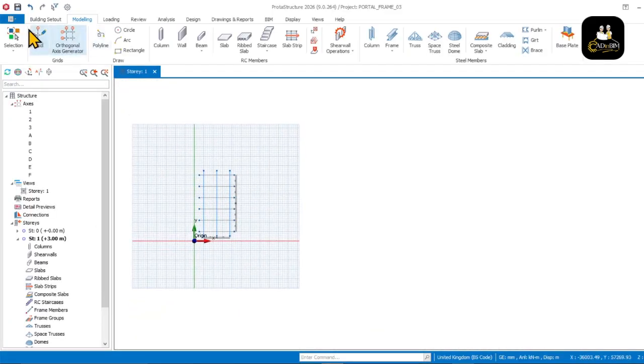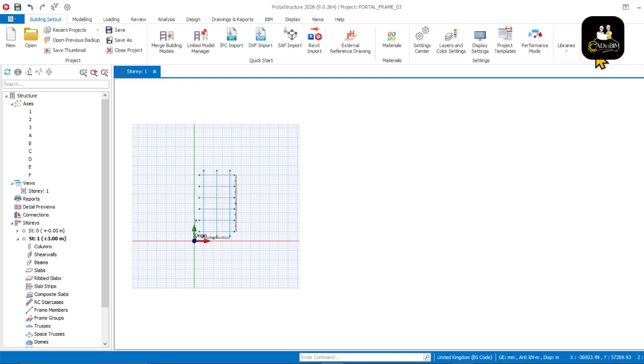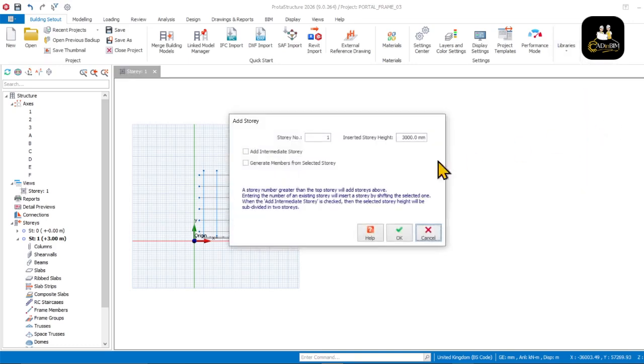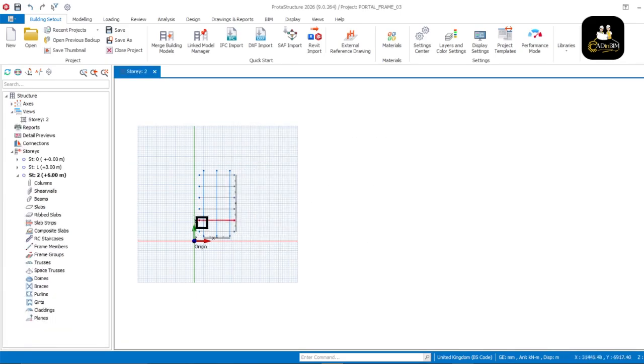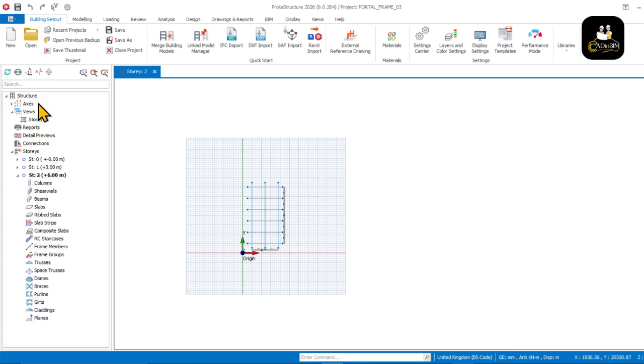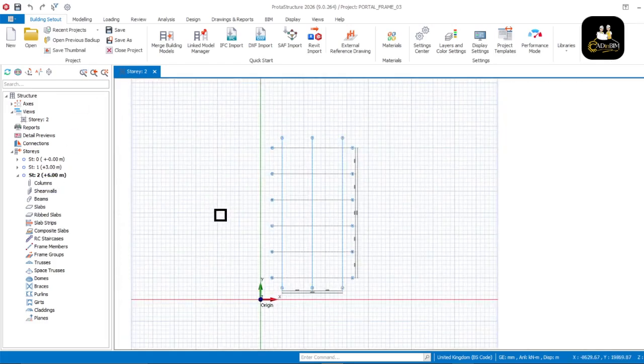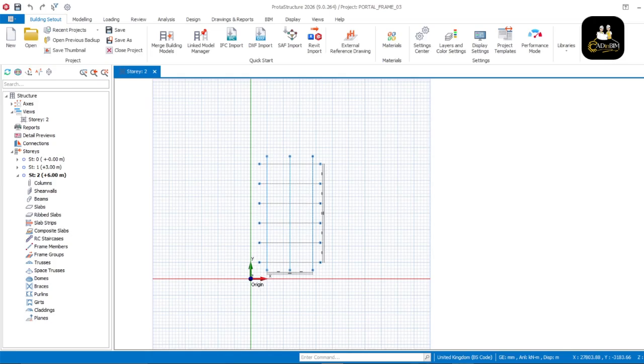Now you simply come to building setup. Under building setup, you have your stories, and for the stories you just come to insert stories. We have basically 2 stories. Just write 2 and click OK. Then click OK. Yes. Now you can see under your structure project here, we have the ground story, that's story 0, story 1, and story 2. Now we have to go and define these heights properly in our software.